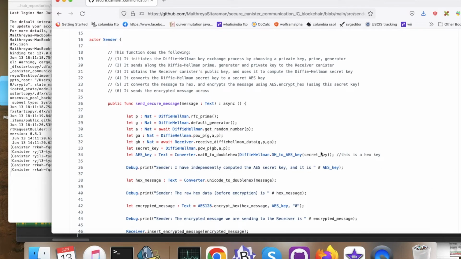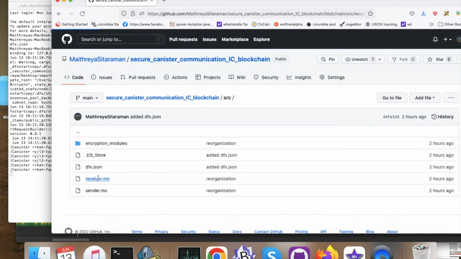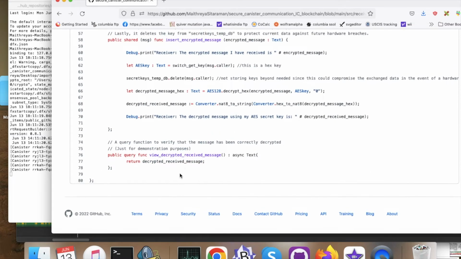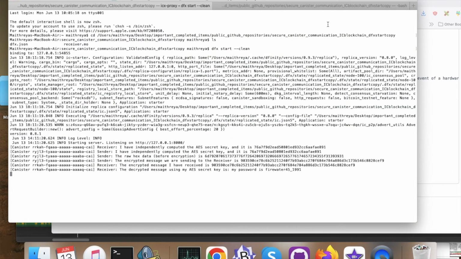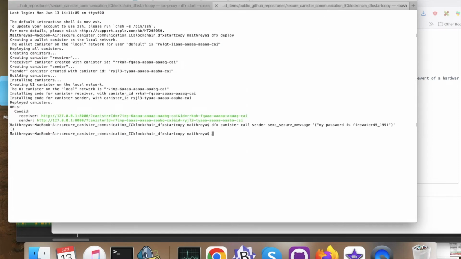So just for completion, let's take a look at the function we've made for demonstration purposes. It's all the way at the bottom. It says view decrypted received message. So let's go to our console and enter that there. So dfx canister call receiver, and then view this thing. And there we go. You get the right answer. So that's the demo. That's everything working as it should.